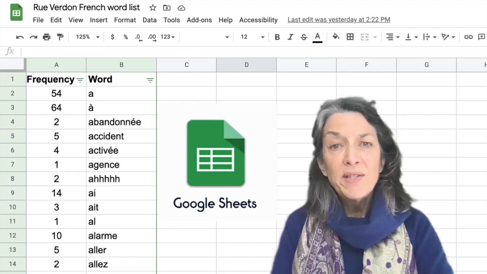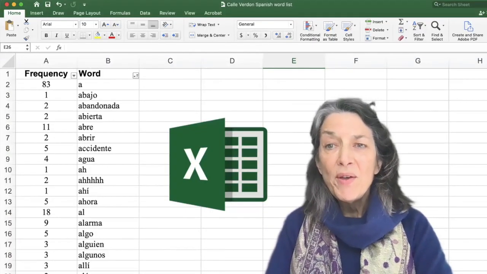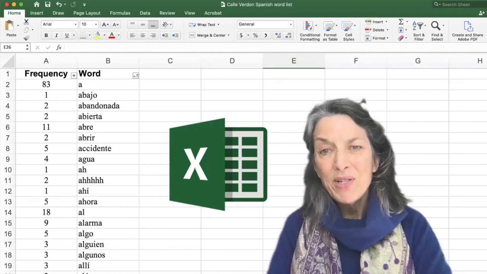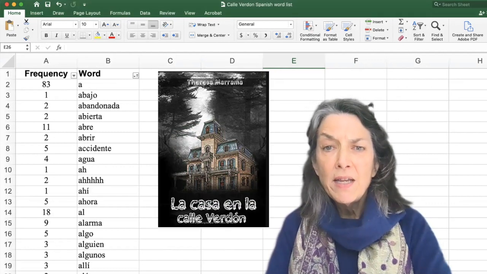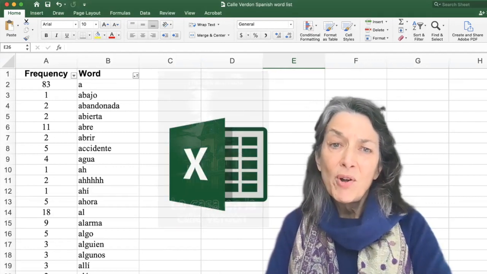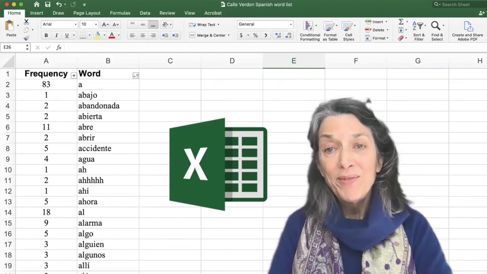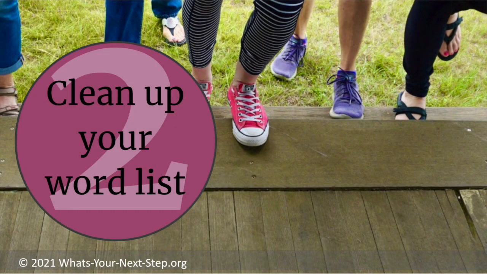For the remaining videos in this series, we will share examples from word lists in French and Spanish. Author Teresa Marama has kindly granted us permission to use her novels La Maison du 13 Rue Verdon in French and La Casa de la Calle Verdon in Spanish as the basis for our glossary. However, most of our examples will be relevant to other languages as well. I will show examples in French using Google Docs and Google Sheets. I will give examples in Spanish using MS Word and MS Excel, and everything we show you can be done in both platforms in similar ways. Are you ready to clean up your word list?